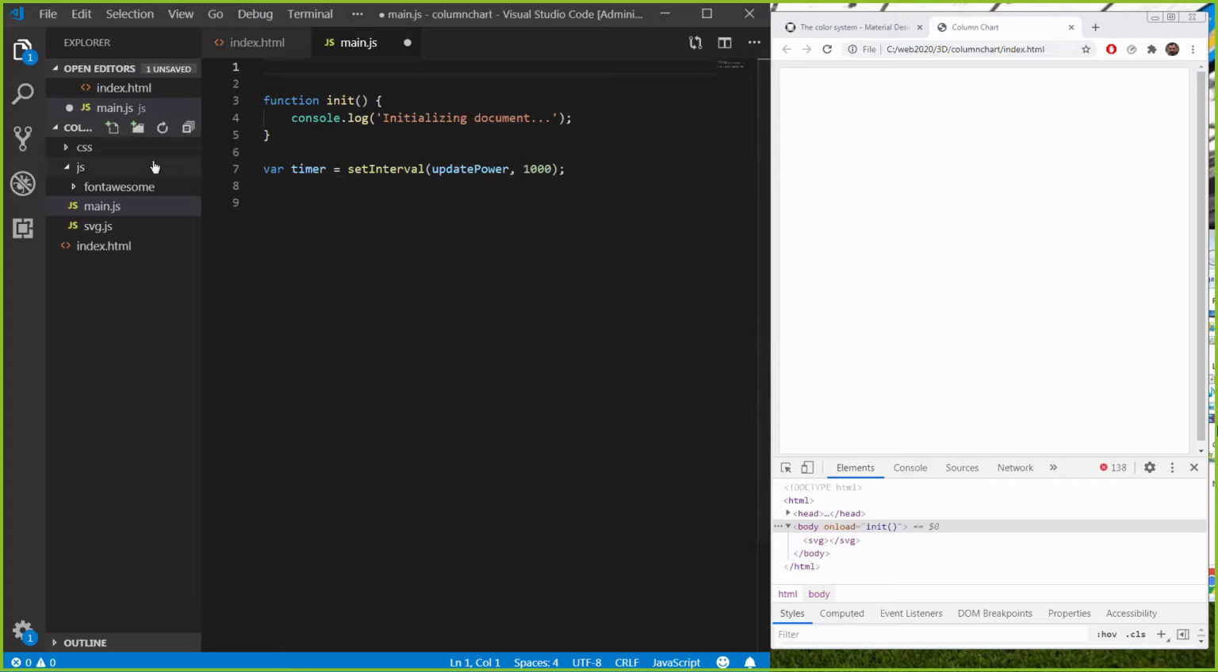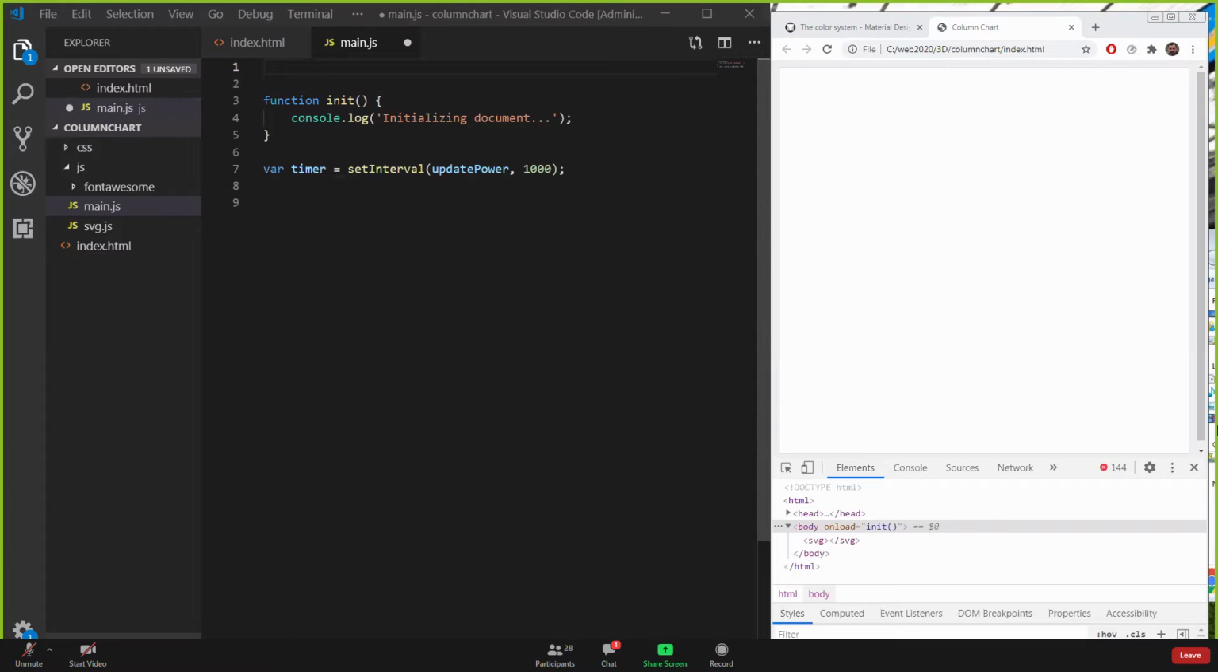Okay, so I just sent you in Slack a file called SVG. I want you to incorporate it in the JS folder, create a new project.